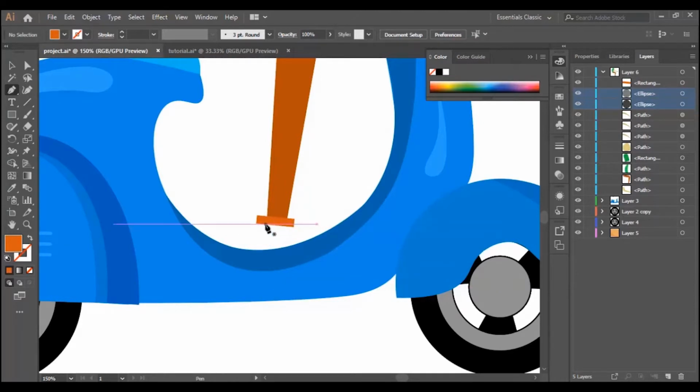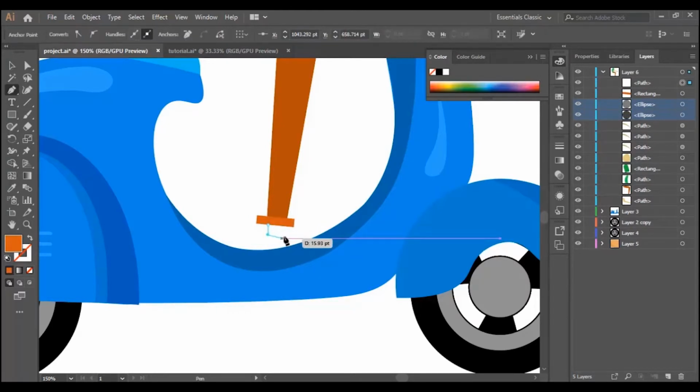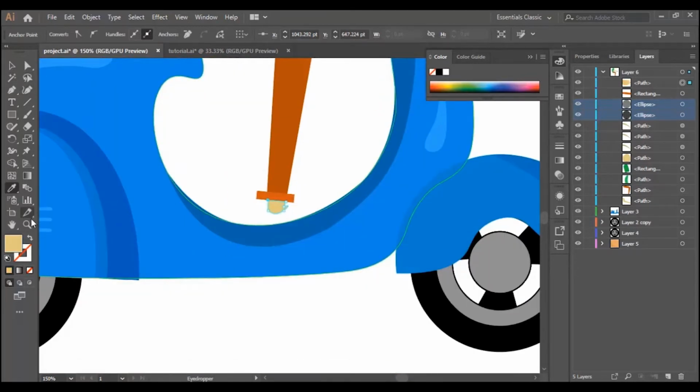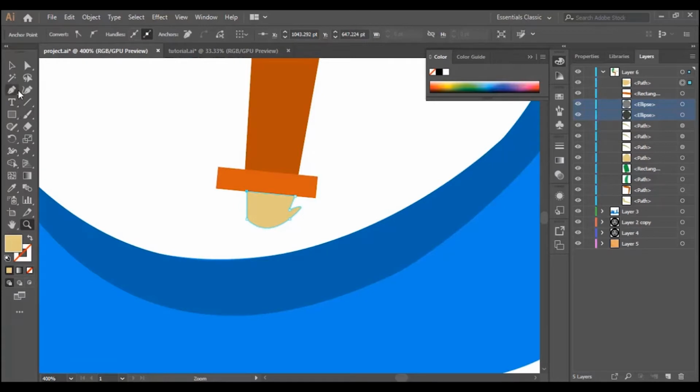And now we select the pen tool to draw the foot. Now we select this color right here, paste it to the foot, and we use the curvature tool to fix the shape like this. Perfect.